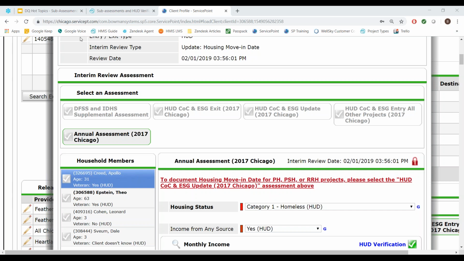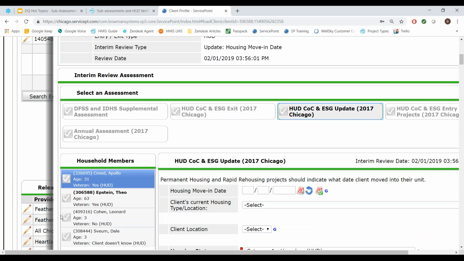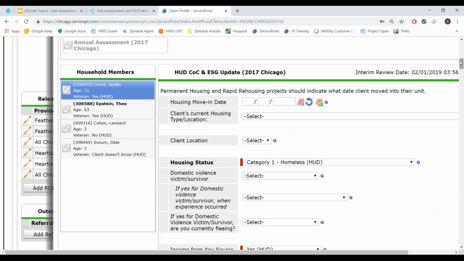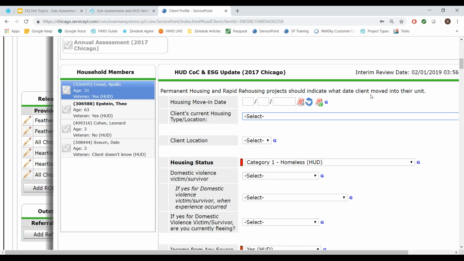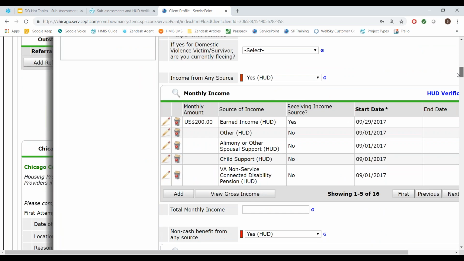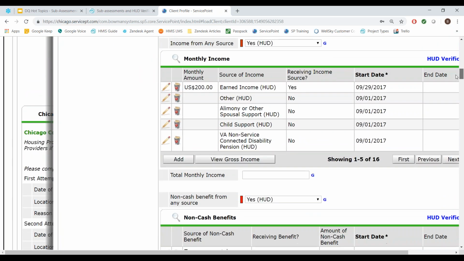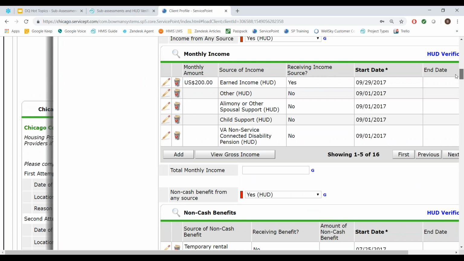ESG update. Here we go. All right. So one of those things with sub-assessments that we see pop up with data quality sometimes is making sure that housing move-in data is filled out, as well as where the client's current location is. And then you just go to the basics of filling out the sub-assessment again. If there's any changes, make changes to it. If there's not, leave it alone.